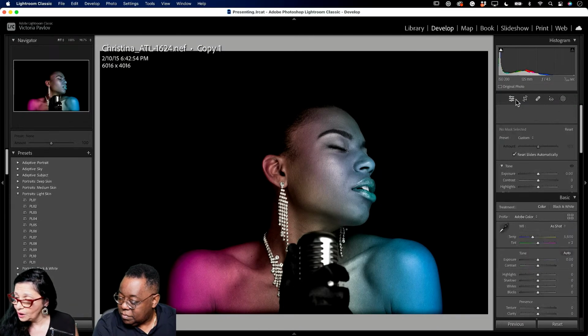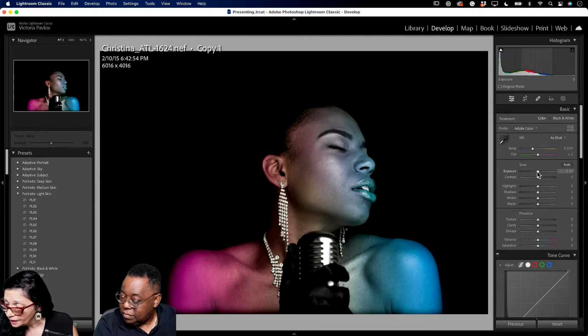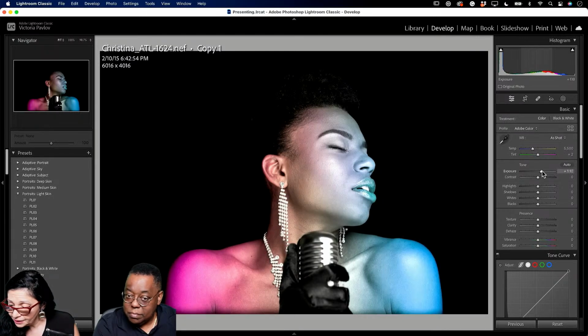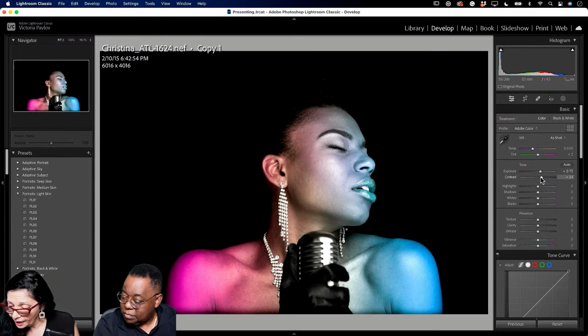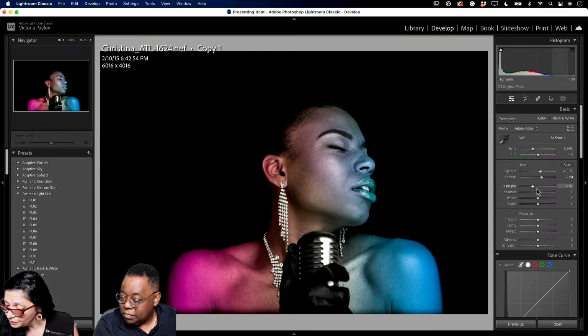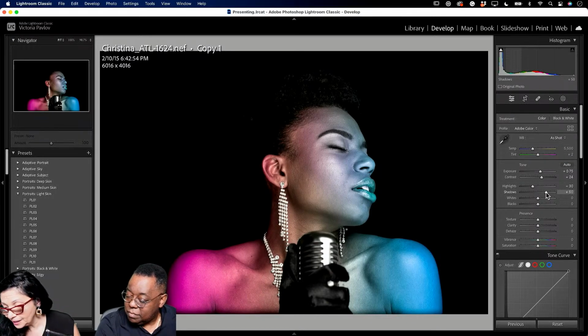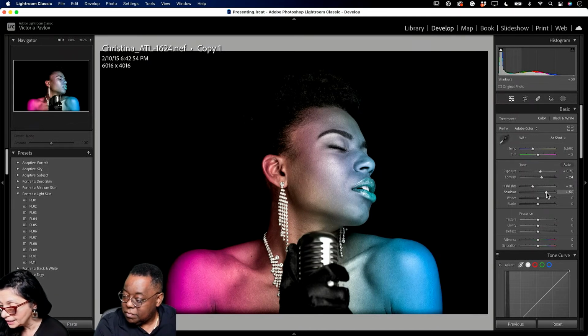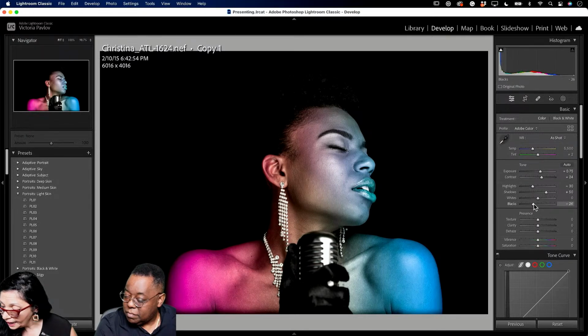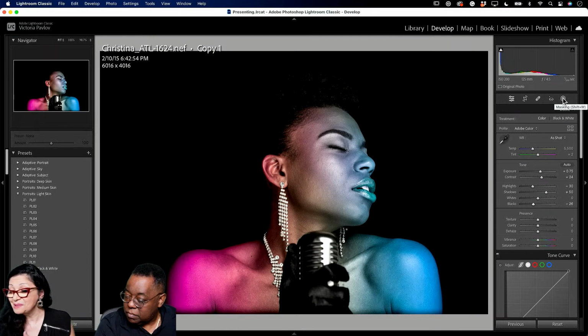Now what I will do, I will come back to my basic workspace, and I will increase the exposure a little bit. I will add a little bit of contrast, highlights. I will bring highlights down. I will illuminate the shadows a little bit more. So I'm moving the shadow slider to the right, and I will bring the black slider to minus 26 to add a little bit more drama.